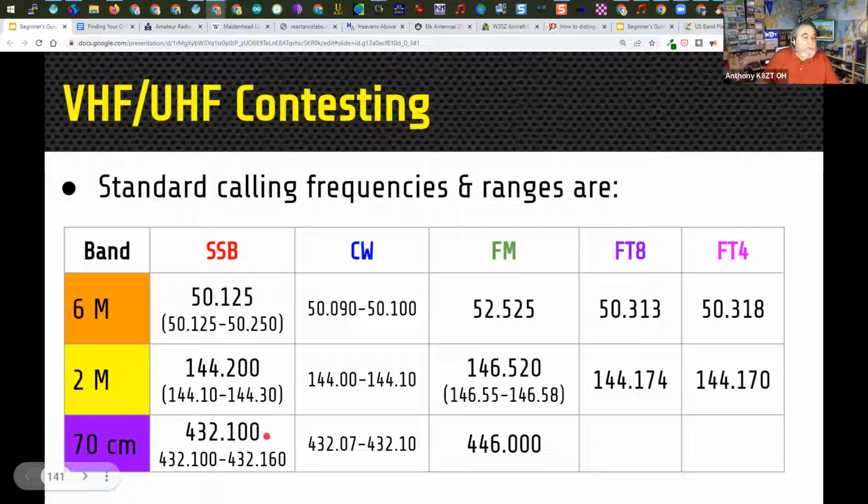There's also CW ranges to operate in, and there's quite often a lot of activity on CW, especially on 6 meters during contests. So contests usually allow FM also, and if FM is allowed, here's the calling frequency for 6 meters, and there's a range of additional frequencies, which I don't have on here, but I will add them to this slide. Because we're doing a little contest with our local club and we're going to be doing 6 meter FM as our contest mode for our local club activity. So I have all the 6 meter simplex frequencies listed.